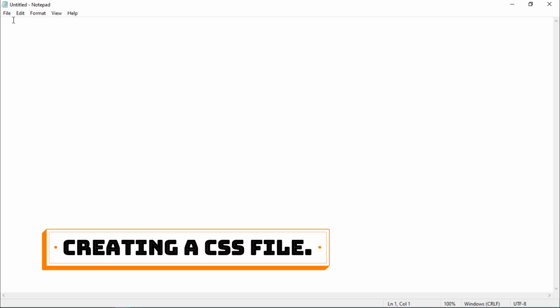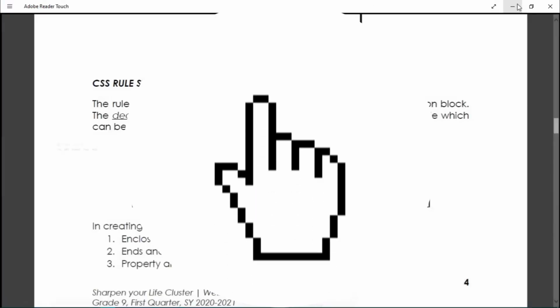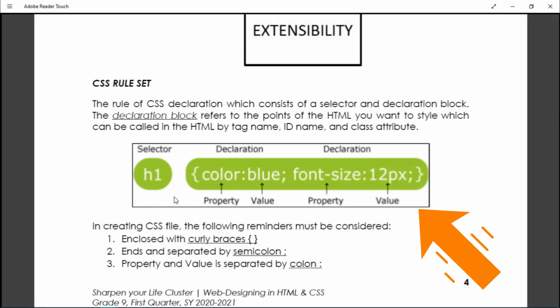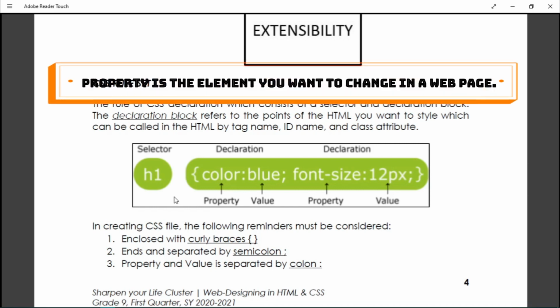When you're going to use CSS, this is how you do it. You will see in this part, page 4, the CSS rule set. H1 will be the selector. The declaration is the color or font size. Then blue is the value. So we are always just dealing with a property and a value. This whole line is a declaration. Color is the property, and the value is, for example, a specific color, which is blue. For example, font size is the property, then 12px is the value.